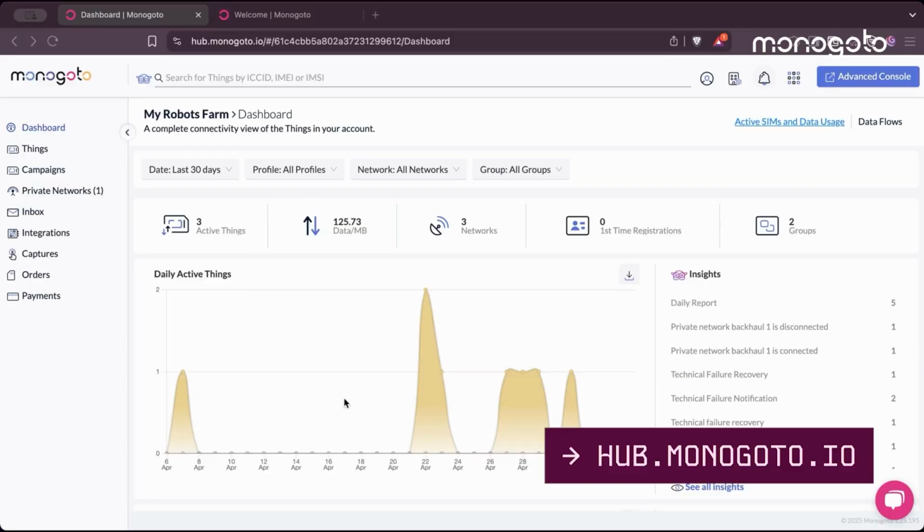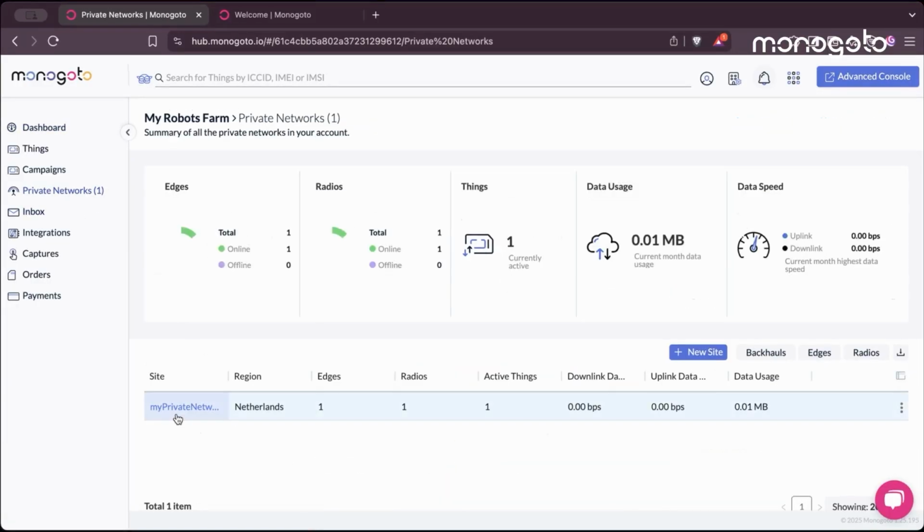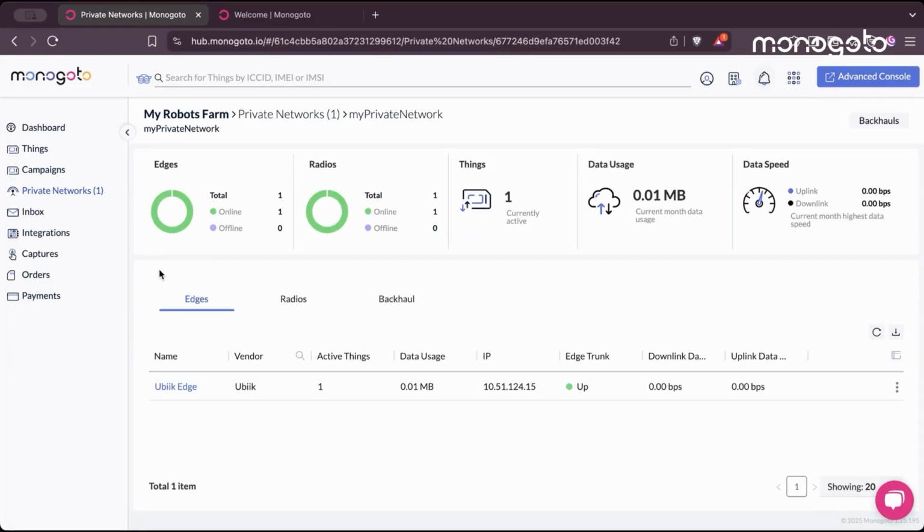So let's validate if this thing is actually connected. And to do so, we head over to the Monogoto Hub. We go to private networks and we select the private network that we are using from the list. And here we can find three different tabs. So the Edge is the core routing component, responsible for routing data to and from the right endpoints. And this Edge can be deployed in different ways. And for this particular case, it runs on the radio itself.